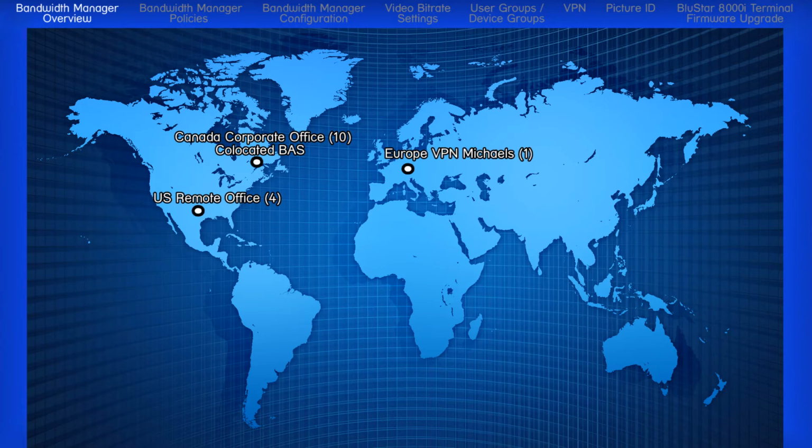Each of these locations have different bandwidth requirements. For this tutorial, the Canada corporate office has 100 megabits of bandwidth. My US office has a dedicated connection to the corporate office with 10 megabits of bandwidth, and my user in Europe has a 6 megabit connection to their internet service provider. This user will connect back to the Canada corporate office through a VPN connection.